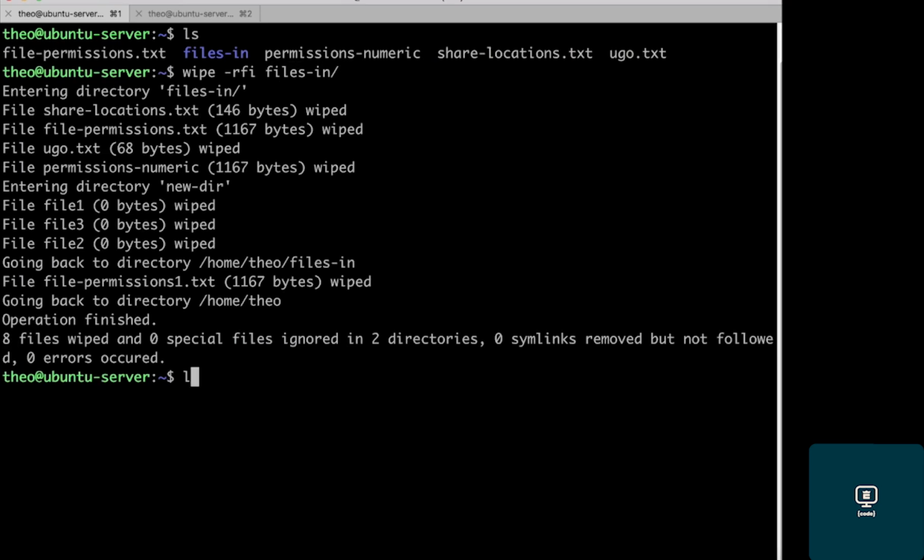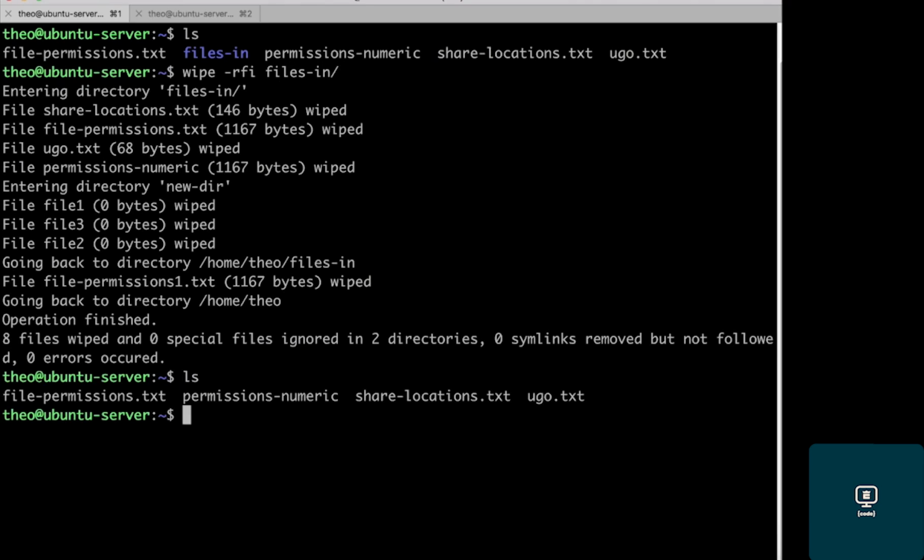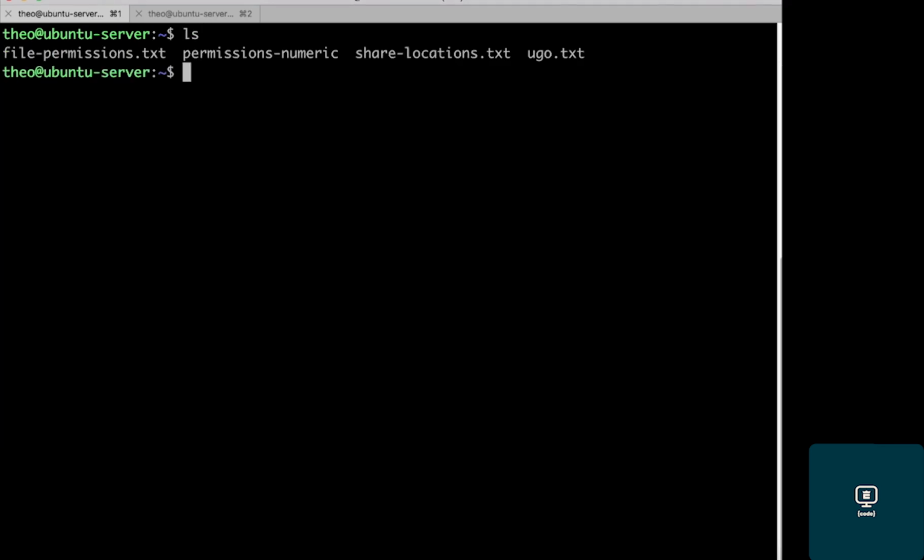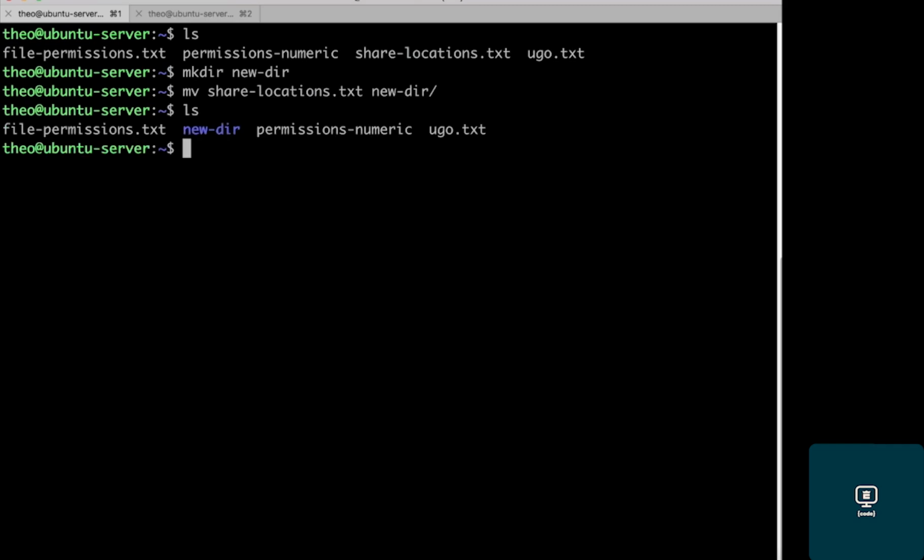So let's wipe the files in folder and everything in it, including subfolders. Now if we do an ls, that folder and all the subfolders are gone, and it did it securely. To move a file, you just use the mv command. So we'll make a new directory again, and we'll move share locations to the new directory. We can see it's gone from here. If we look in new directory, it's there.